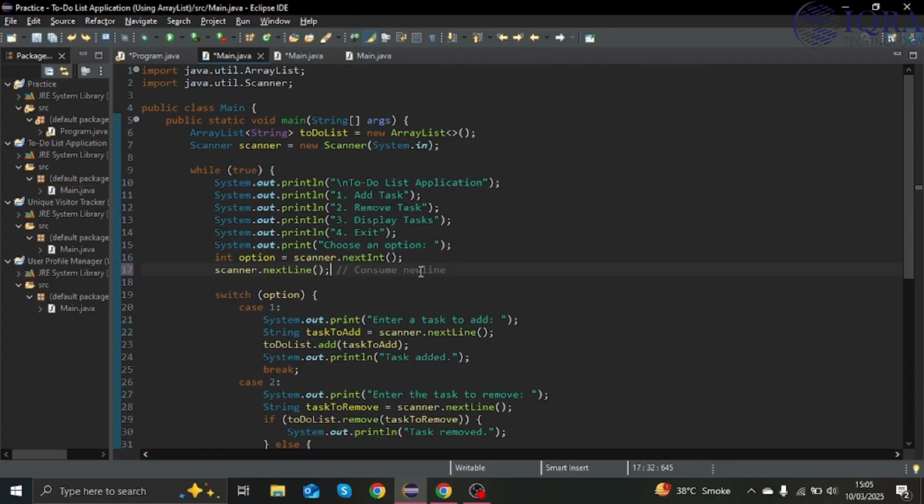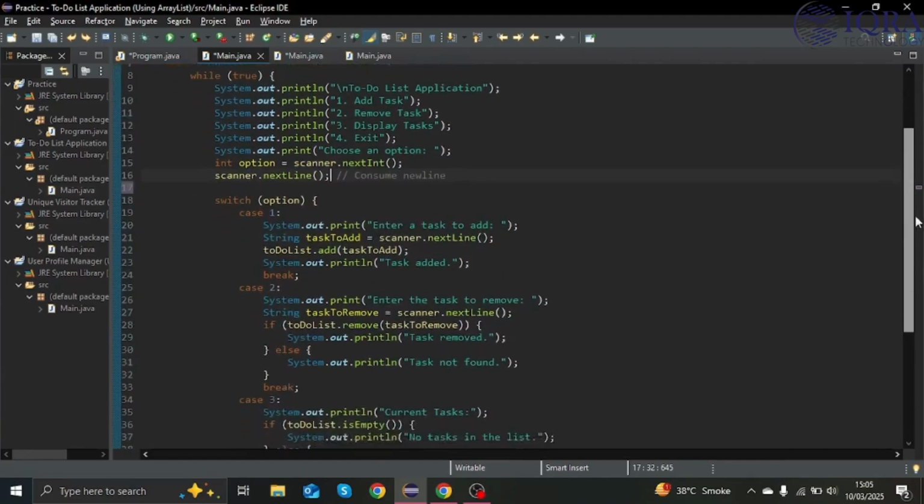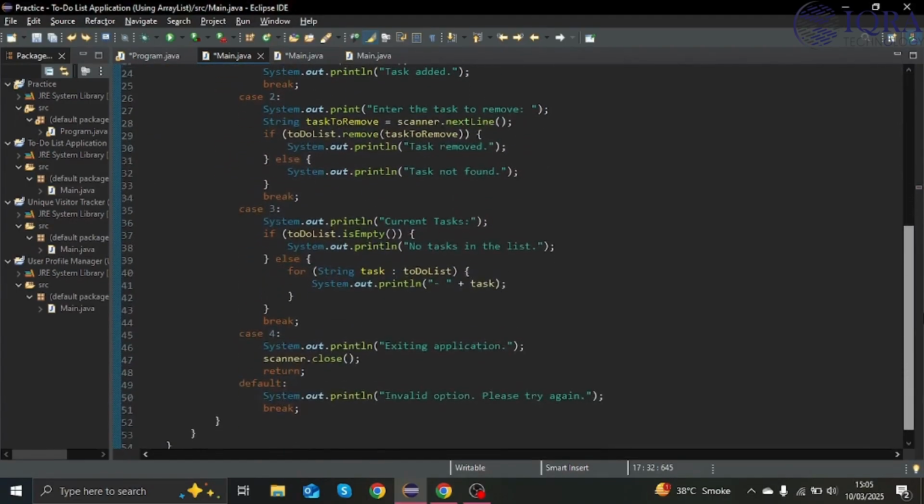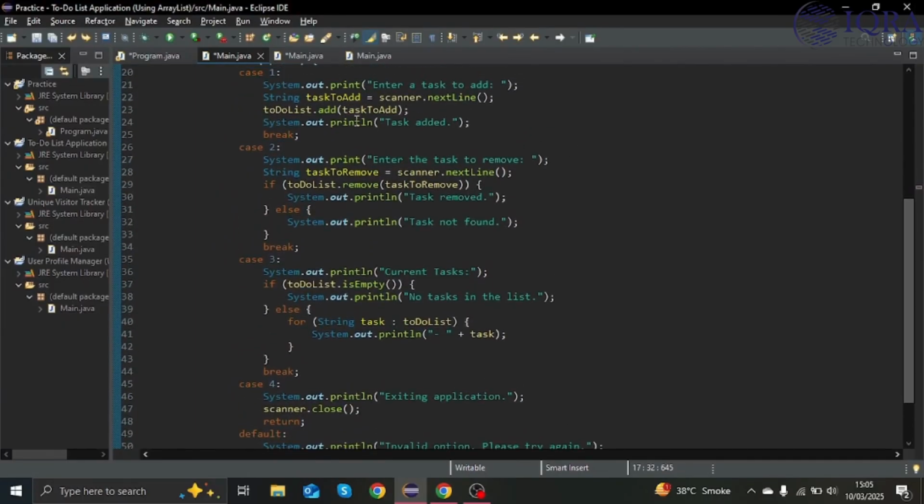So scanner.nextLine is used to consume a new line. Okay, and afterward we are using a switch statement to handle all the four cases. We have all the four cases, where first we are adding, second we are removing, third we are displaying the tasks, and at 4 we are exiting the application.